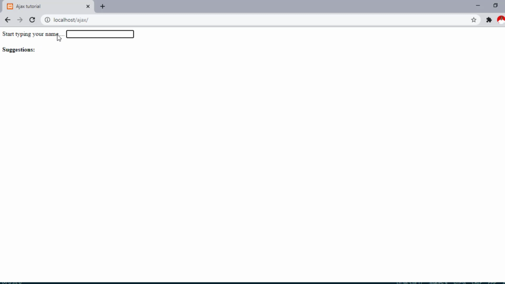And it is as simple as that, but you have to be very careful with the spelling, otherwise your code will not work. So that is just a basic introduction to AJAX.